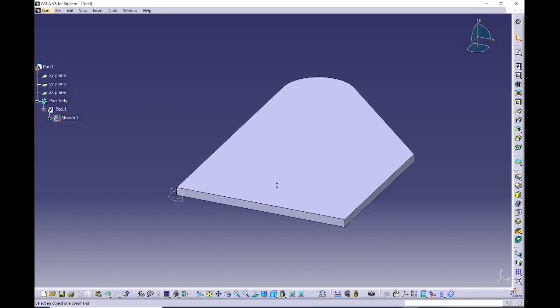Okay, so I'm going to zoom in. So I can sketch on this surface or I can sketch on the plane. They happen to be coplanar. It's safer to actually sketch on a plane than on a solid. These three planes, the XYZ planes, will never disappear. You cannot delete them. They're always there. You can hide them, but you cannot delete them.